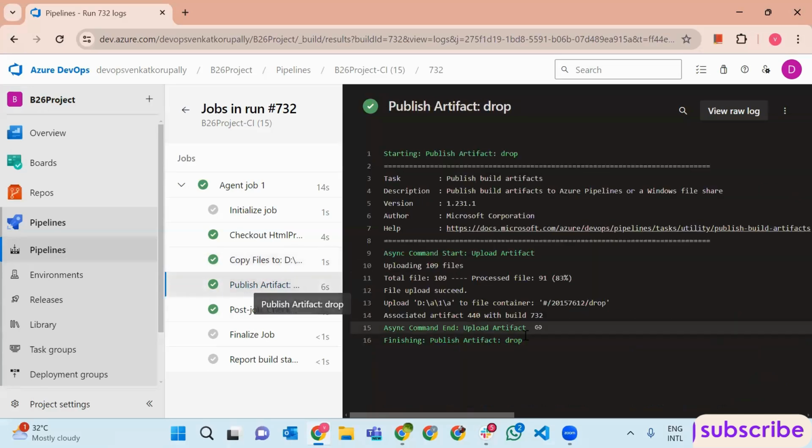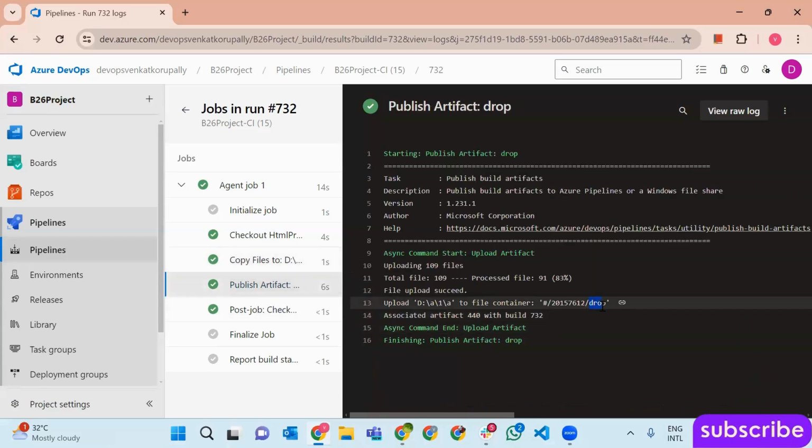Then guys, if you look at this artifact, you can see my artifact called drop will always be created from the folder called DA1A, which is nothing but the build artifact staging directory, guys. So what are all these things? Don't worry, guys. We will be spending a good amount of time in understanding these folder structures.